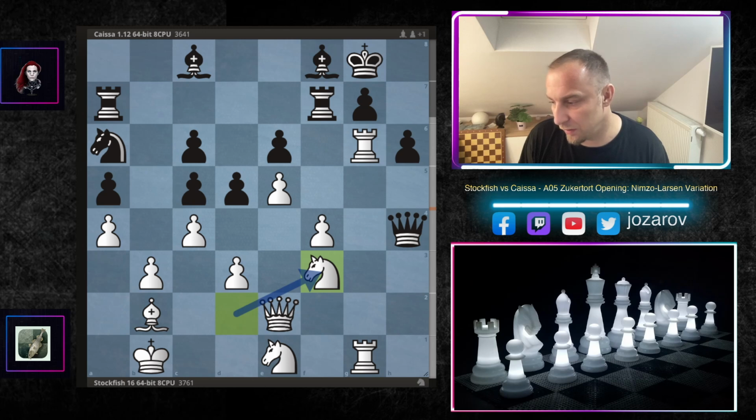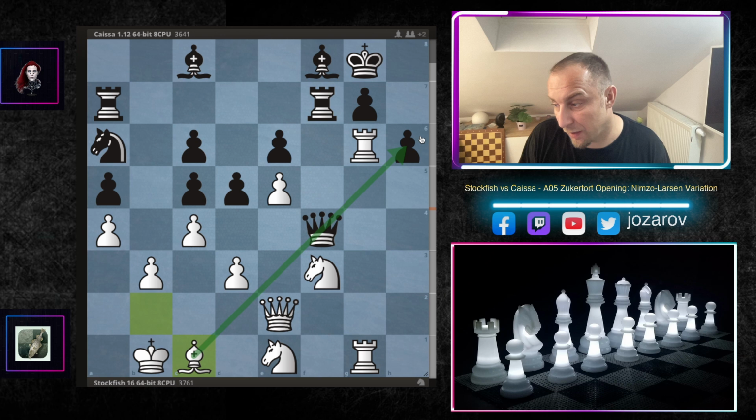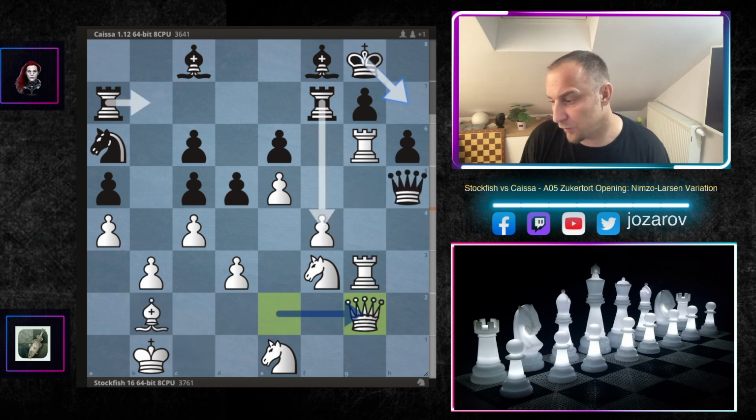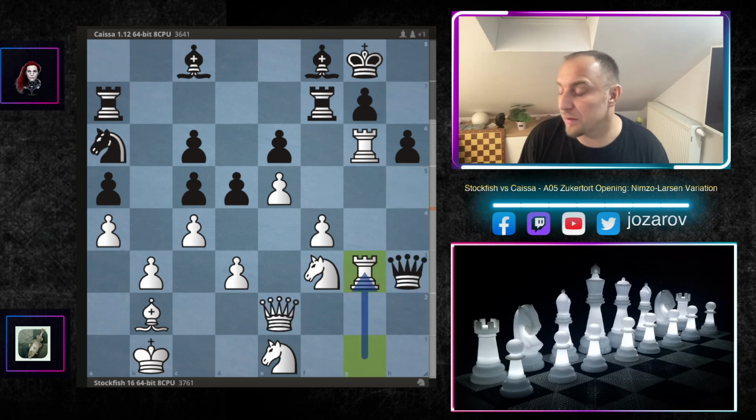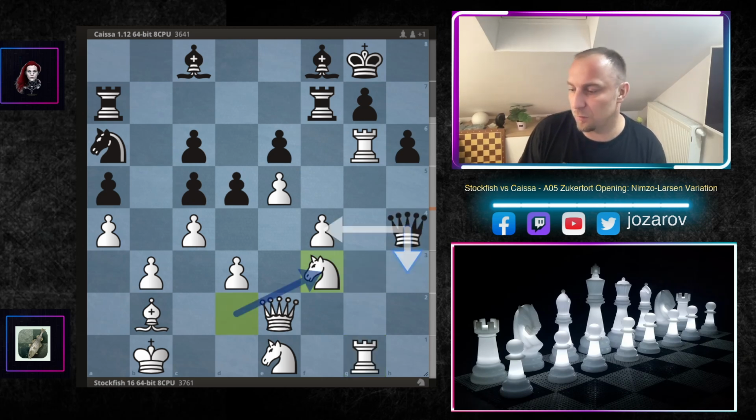Knight to f3 hitting the queen. We have queen to h3 by the Caissa engine. The problem is now if you play something like queen to f4 here, then after bishop to c1, again this dirty tactics with bishop to h6 and similar stuff. So that's why after rook to g3 that Stockfish played, sorry about that.